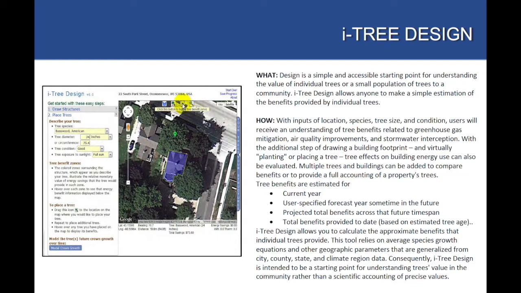So you input the location, and you can see the green dot there, the waypoint marker, and then you put the species, the tree size, and conditions, and then what it's going to do is report out on the value of that tree and its function.